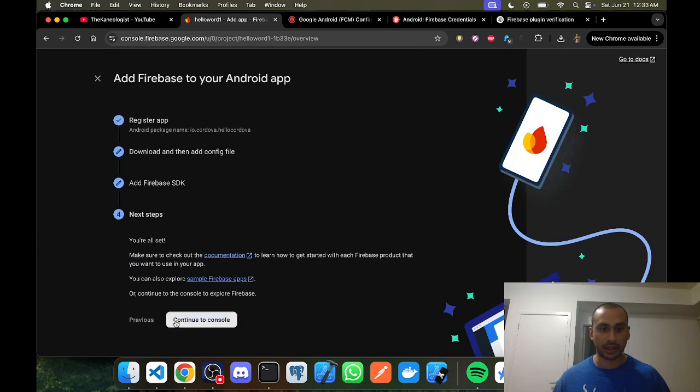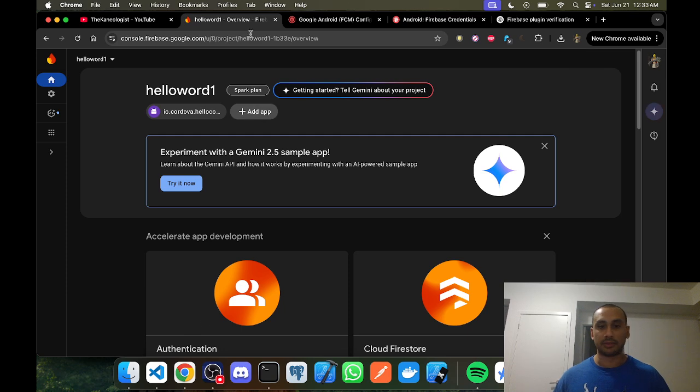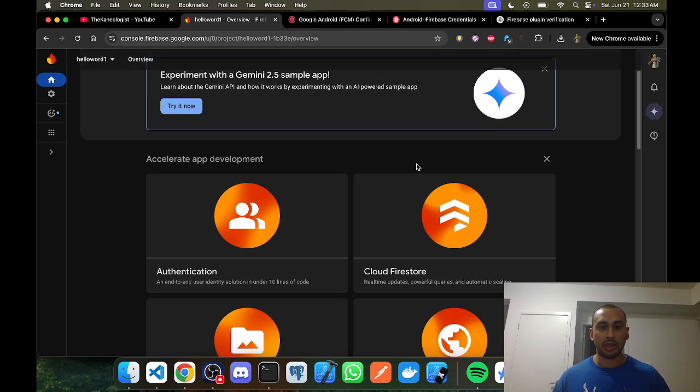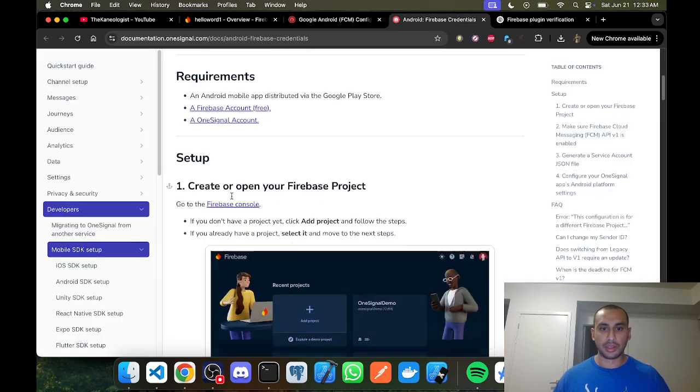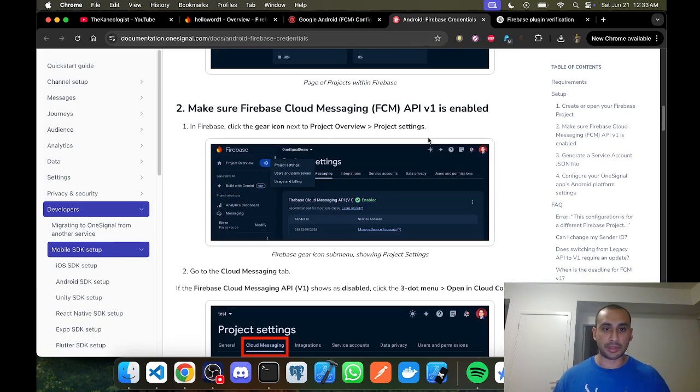So let's go to the next. Now we go to the console. Okay, so this is our project. We got the Google services file. We got all our plugins and packages installed. Next thing to do is get the private key. So make sure Firebase Cloud Messaging API v1 is enabled. Okay, let's go check that real quick.